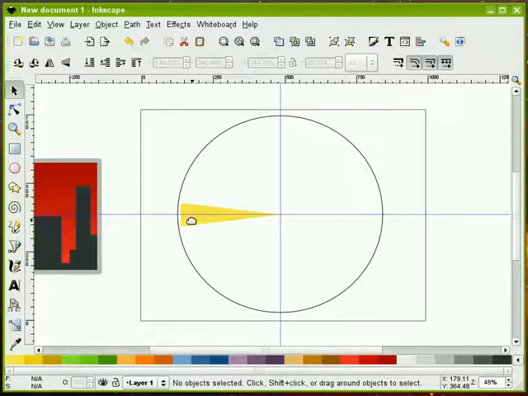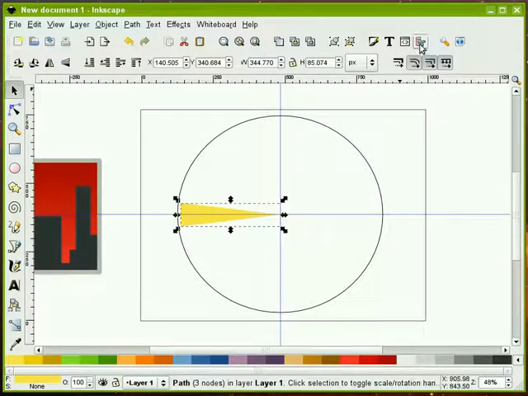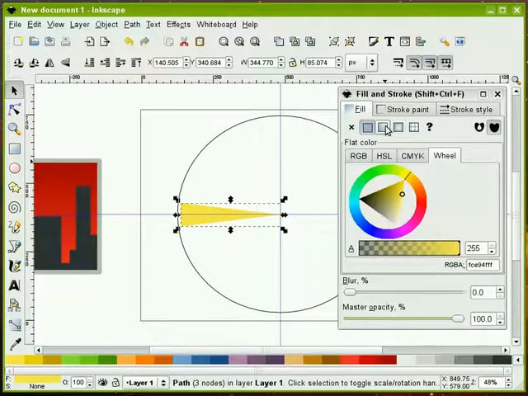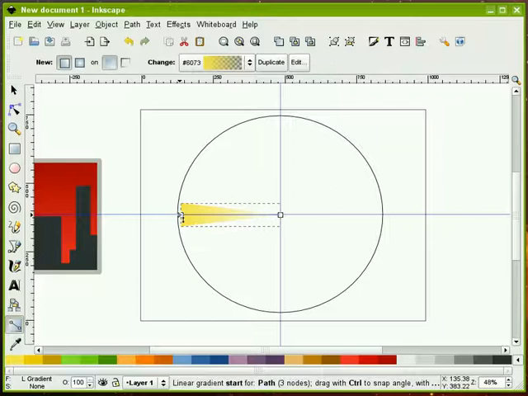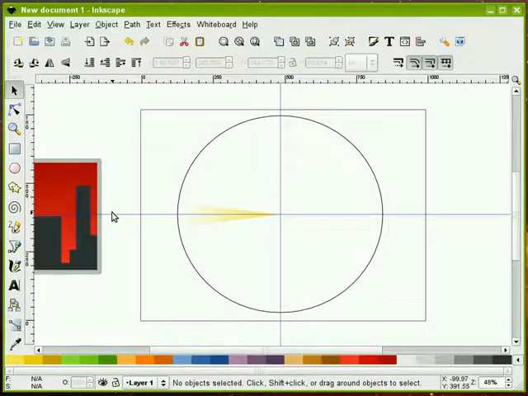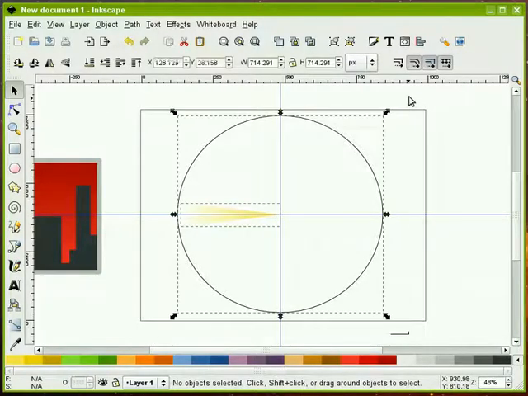Now what I'm going to do is select the triangle, and we're going to make it a gradient. We'll do a linear gradient, and I'm going to reverse the gradient. Put that there, and we'll put that in the center. That way it'll fade out. Okay, and that's our first sunbeam, I guess. I'll select both of these. I'll group it together.